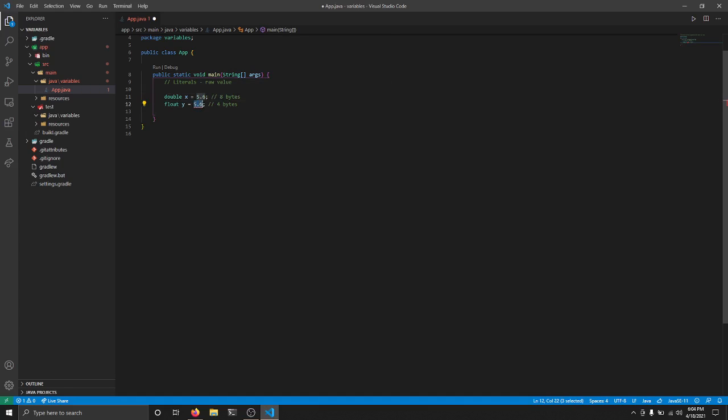The decimal number is always assumed to be a double. So this is me trying to fit 8 bytes into something that's only 4 bytes big. The way we tell Java, hey, this decimal number is actually a float, not a double, is we add an F to the end of it, and it's happy. Right? So those are the common symbols you'll see.